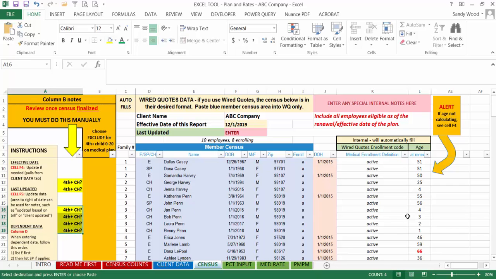I'm going to go through and look at these kids to see what their ages are. And here we've got all 4 of them are 0 to 20. So I'm going to note to exclude one of them from the rating structure. They'll still show as covered when we get to the per member per month, but they won't show a dollar amount charged by the carrier.